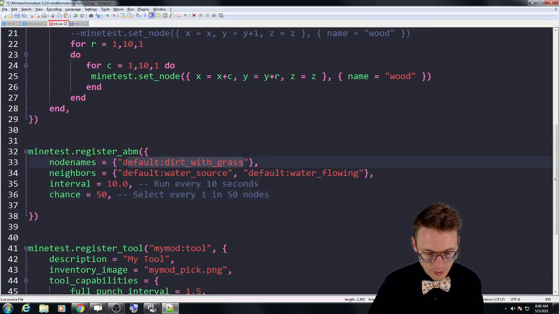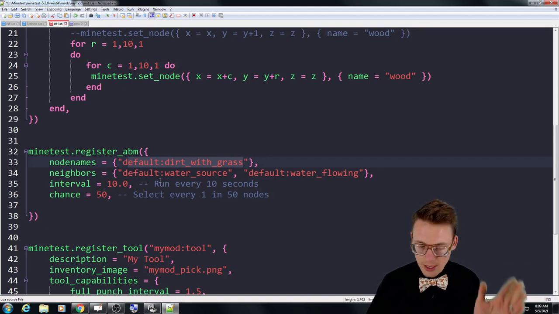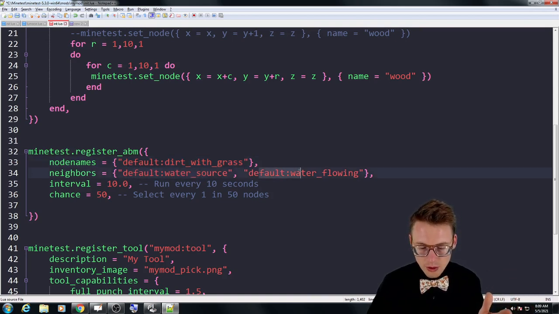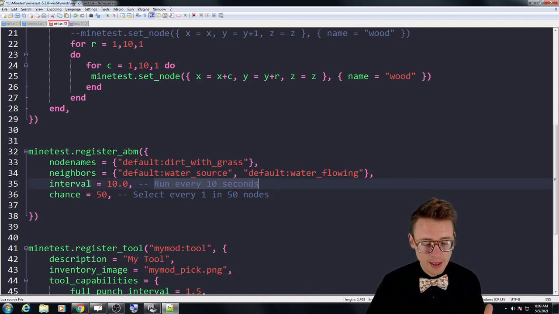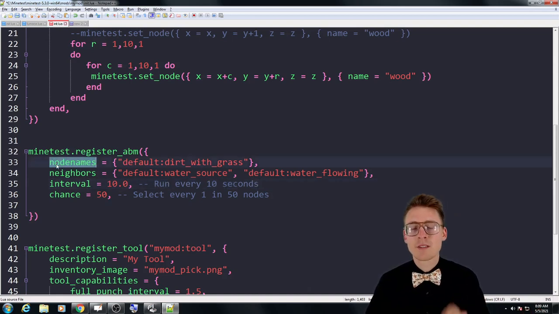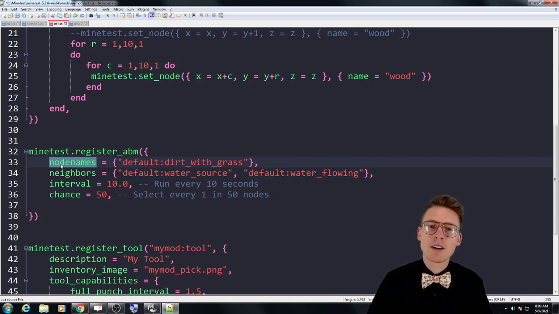We've got default dirt with grass. That's going to be in our game. Water source and water flowing. Great. Let's not reinvent the wheel, right? So we've copied that from the textbook. It has these nice comments. I guess I should explain. Node names, it's looking for that node. If it does not find that node, it does nothing.